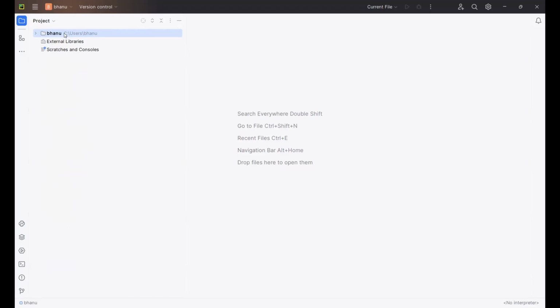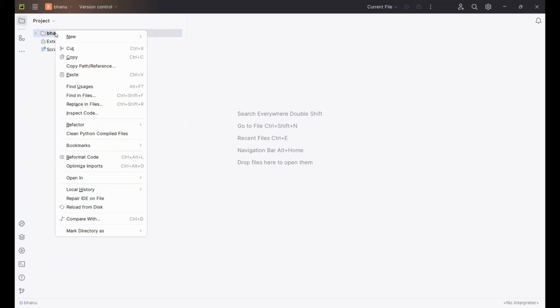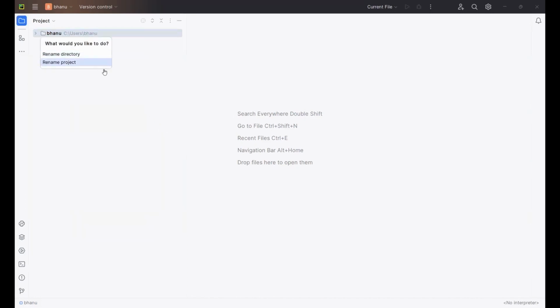Now how can I do it? Click on the left click and see if you can change the path. Right click? See if you can change the path. Copy path. Refactor. Once try refactor. Move directory. Rename. Rename project.